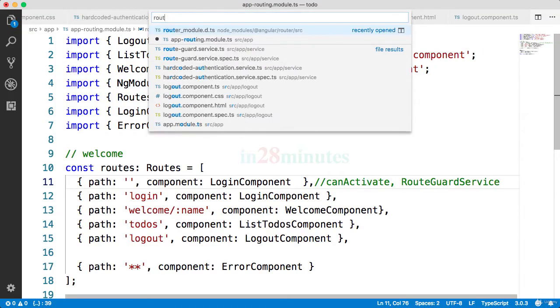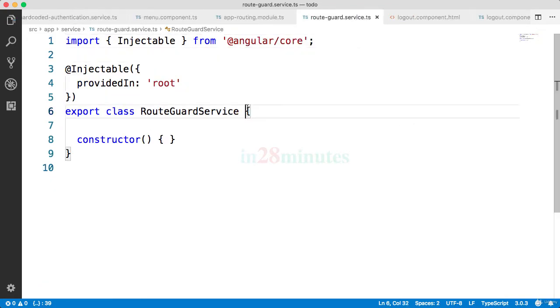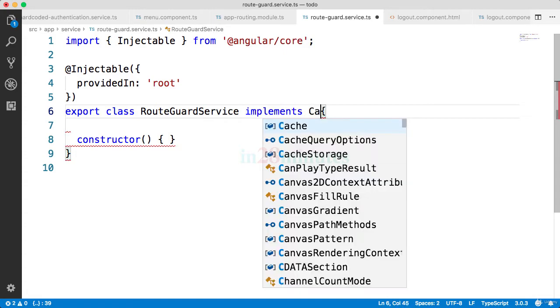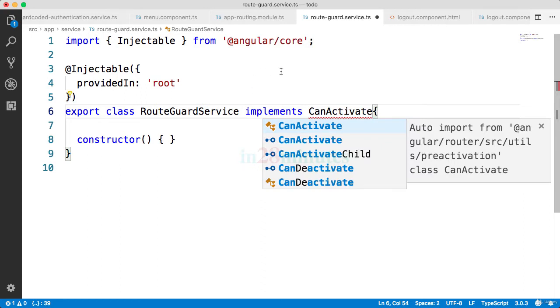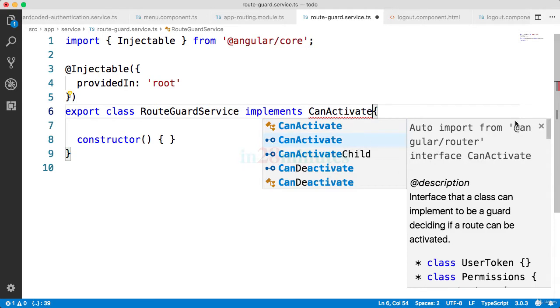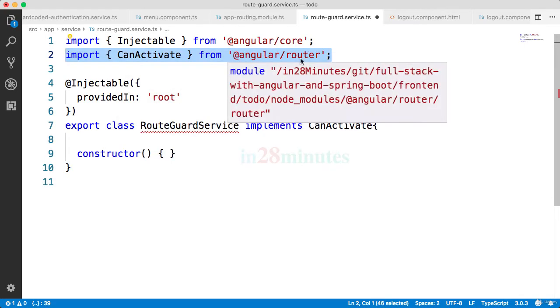Let's open up the route-guard.service.ts. Before we can implement logic in the route guard service, one important thing is that this needs to implement a specific interface before I can use it in the router. The interface is called CanActivate. There are multiple imports that match CanActivate. Be careful and choose the one from the Angular router package. So you can see it in here, auto import from @angular/router.